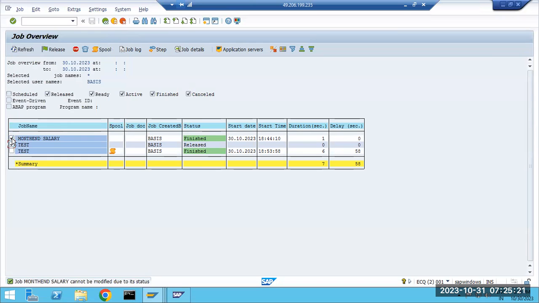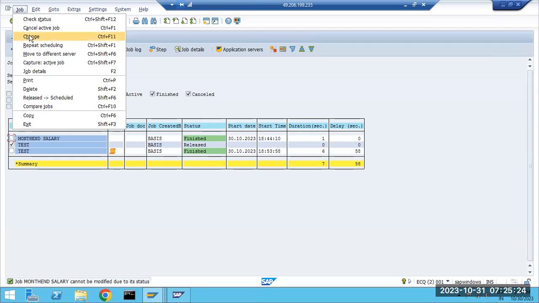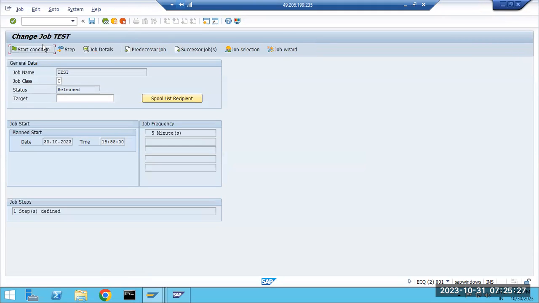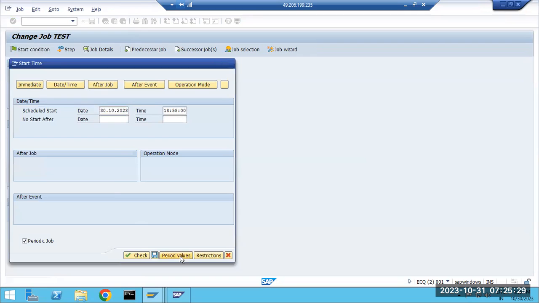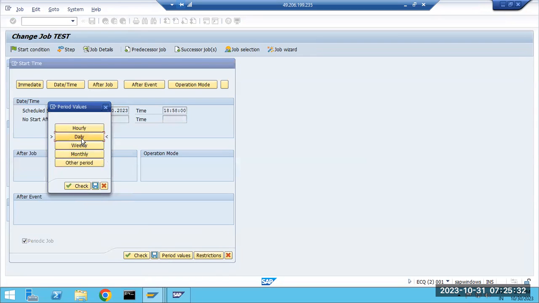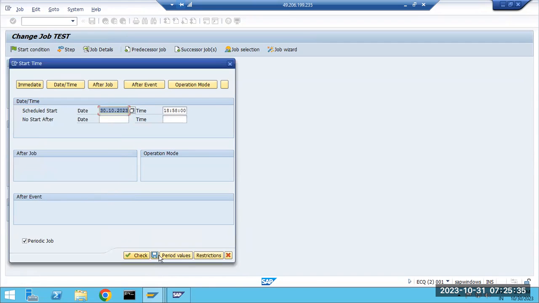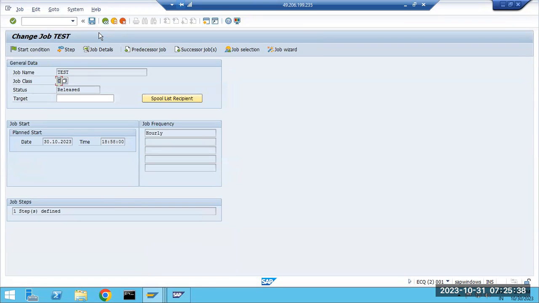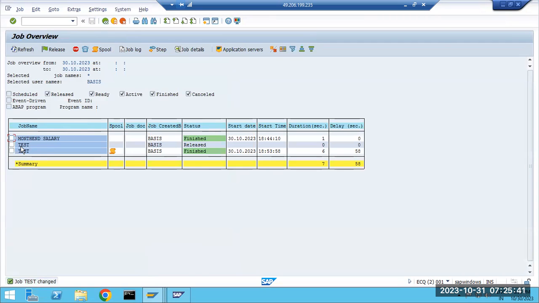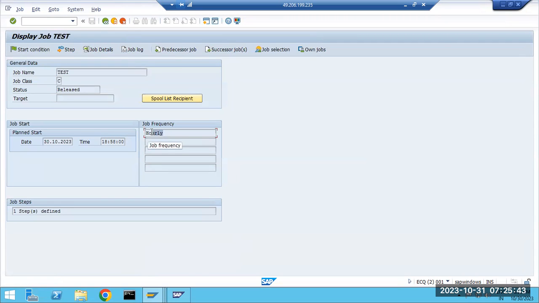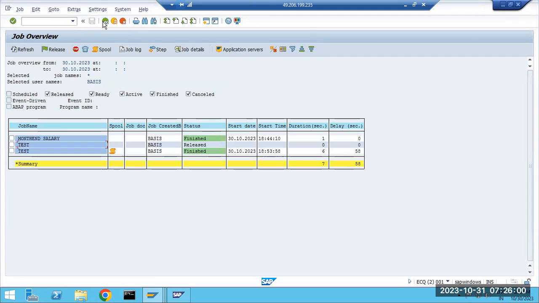Suppose I want to change the timelines, then go here, change it, go to the startup condition. You want to change, right? You don't want every 5 minutes, you want daily, maybe hourly. Maybe you can take it hourly, you want to run every hour. Then here we set it up. Now you see it's hourly, it's running. The next hour, 6:58, it will execute. After that, the next hour it will execute at 19:58, 20:58, like that. Every hour the job will execute.